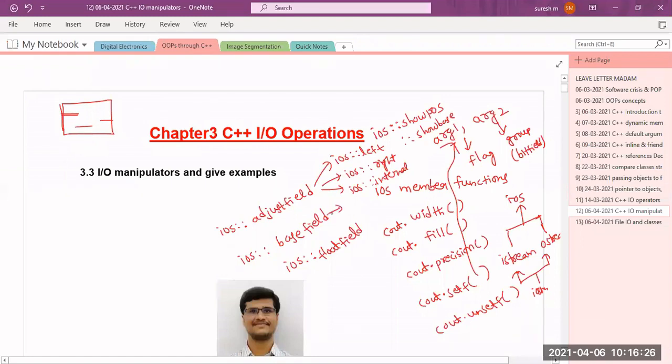The basefield has 3 important flags: ios decimal, octal, hexadecimal. And the floatfield has 2 important flags: ios fixed and ios scientific. We saw these in the previous class. So this is all about the ios class member functions: width, fill, precision, setf, unsetf. All these you have to use with the cout object. In today's class, we will discuss the IO manipulators.